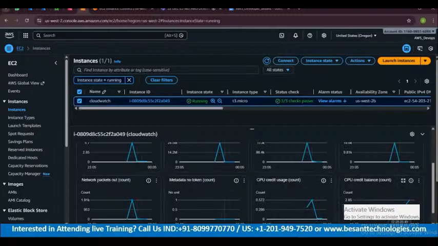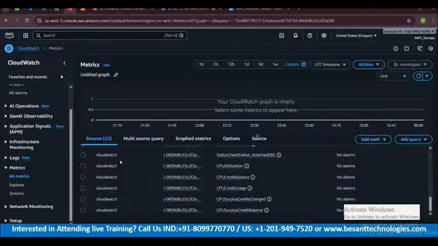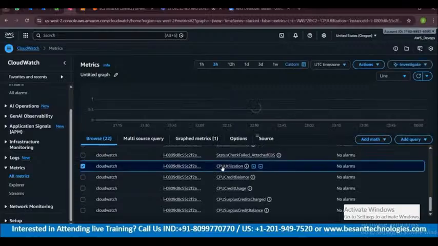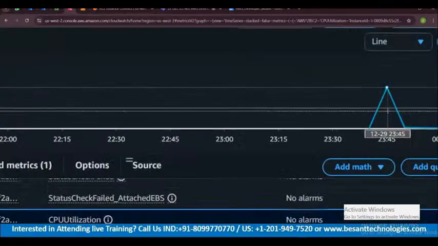But how do you trigger it? How do you check it? And how do you get the notification that we are doing it? So we need to come here, and CPU utilization is there. So you can see the graph.